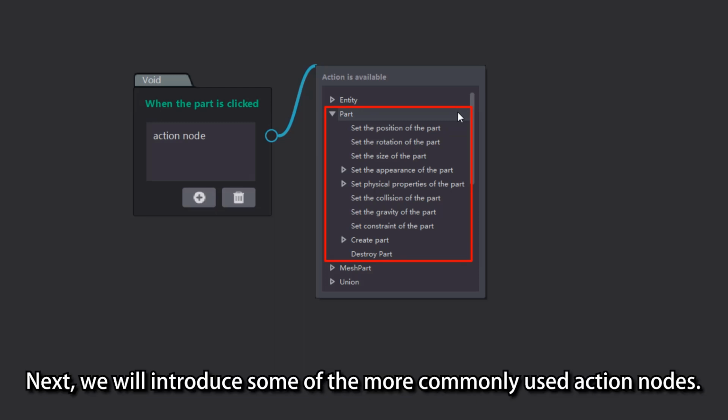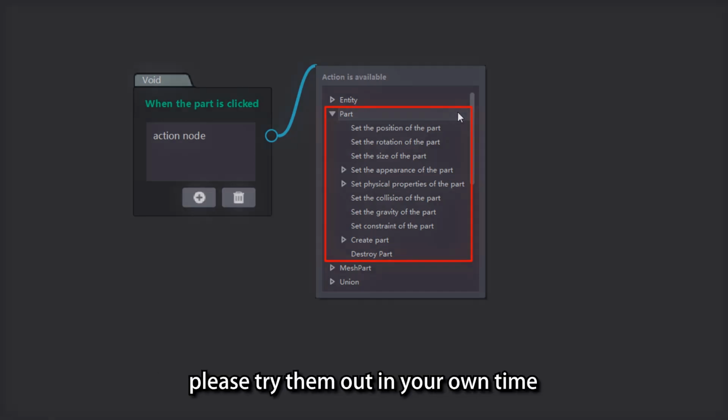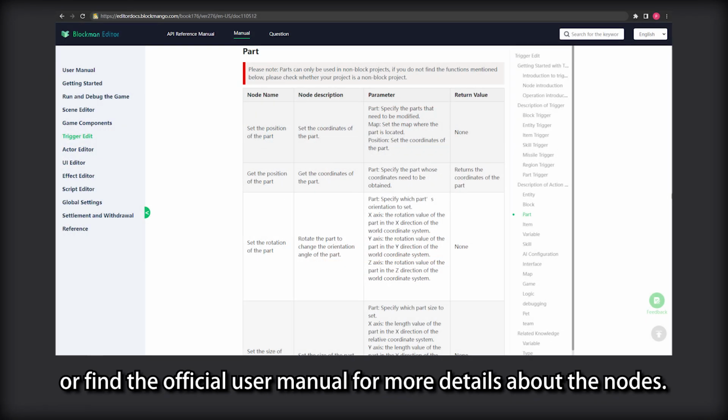Next, we will introduce some of the more commonly used action nodes. For the rest of the nodes, please try them out in your own time, or find the official user manual for more details about the nodes.